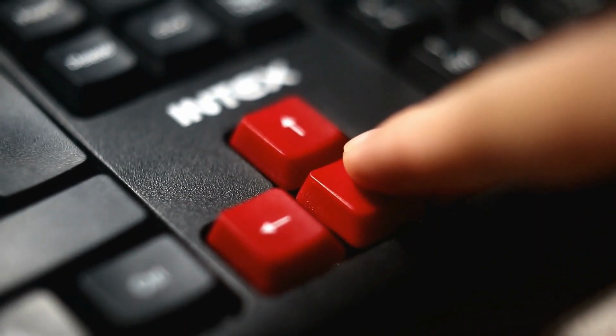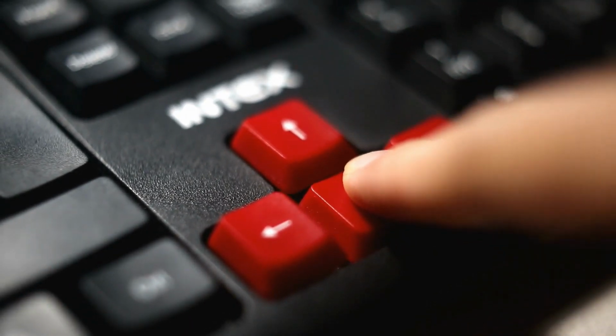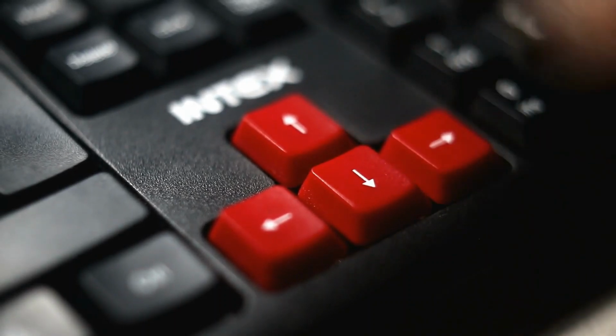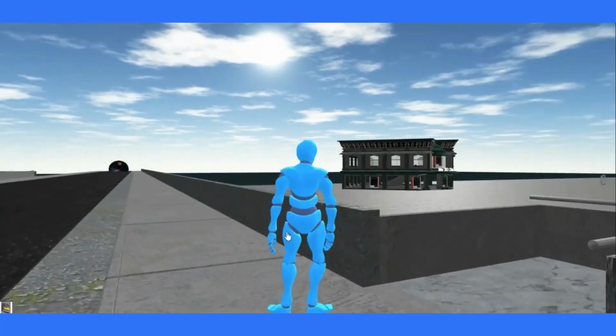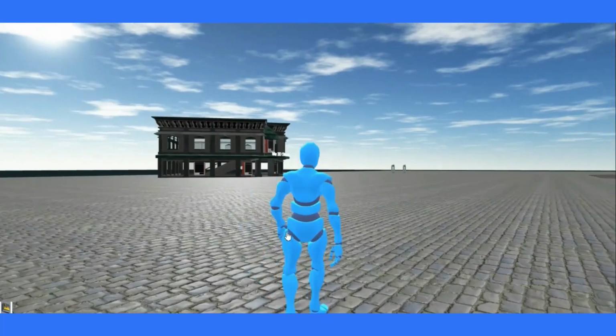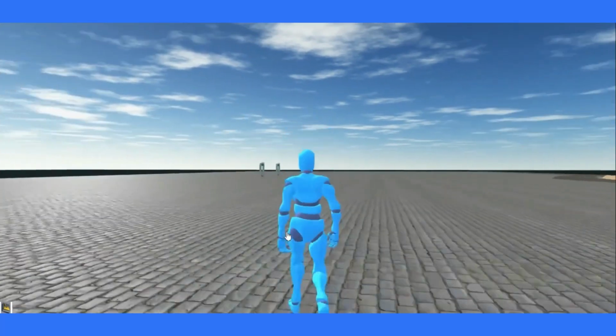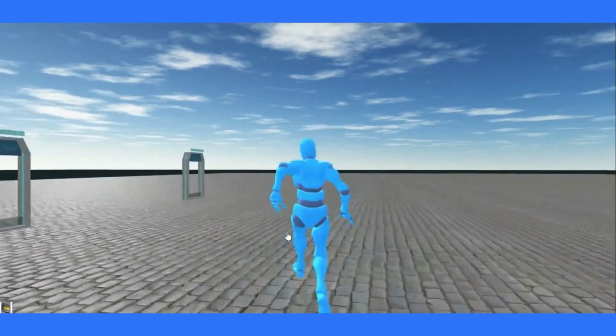For laptop users, you can use the keyboard arrows or W, A, S, D for movement. You can press the spacebar to jump. You can also press Shift with a movement arrow to sprint. This helps cover longer distances and overcome boundaries.